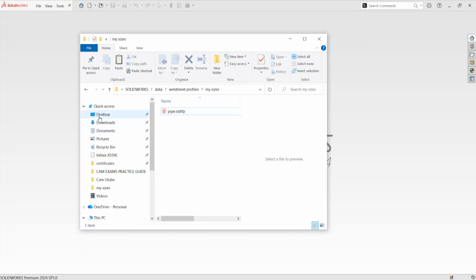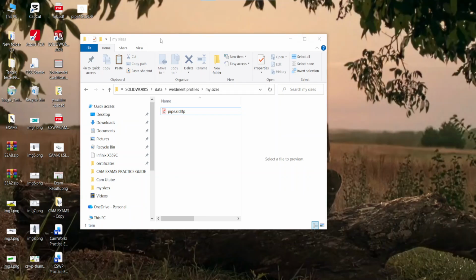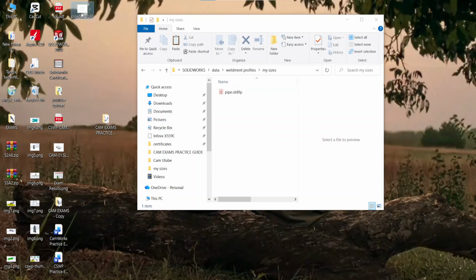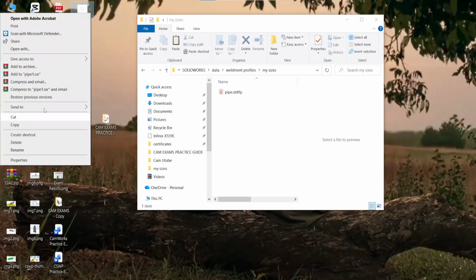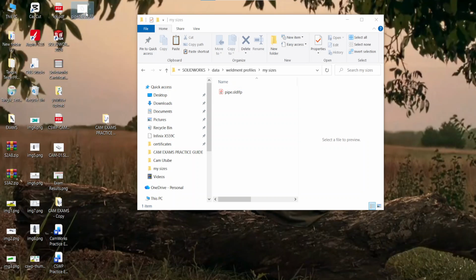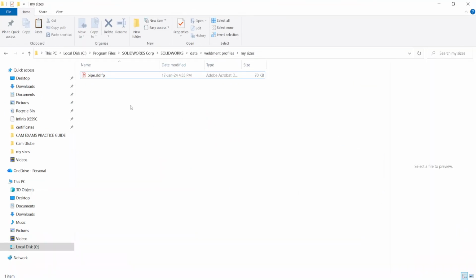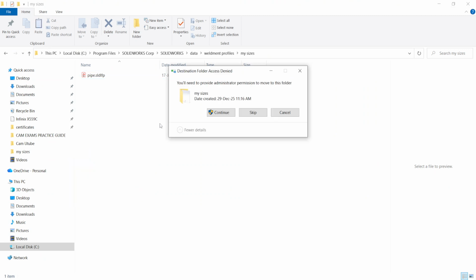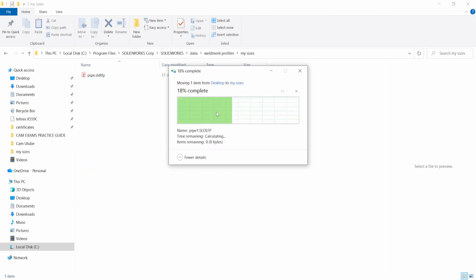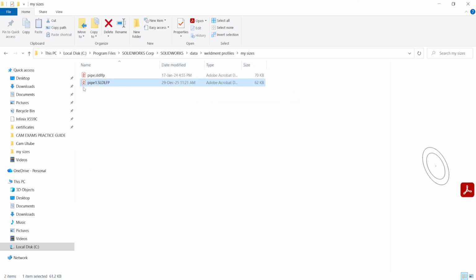So I'll go back to my desktop. So you can see here. So I'll just copy, or I'll cut. Let me cut, and then we are going to paste here. Okay, so you see it has been pasted. So you are going to delete the first one.